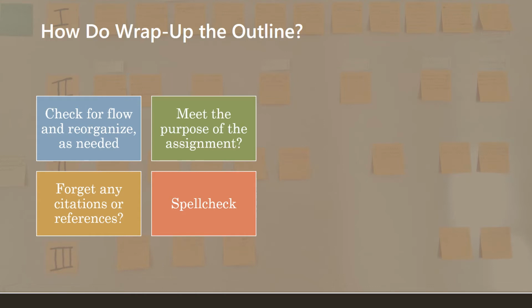You also have to ask yourself, did you meet the purpose or requirements of the assignment? Look at your outline, look at the assignment, make sure they both agree on what needed to be done. If they disagree, fix your outline. Ask yourself, hey, did I forget any cites or references? If so, put them in, because if you forget them now, you'll forget them when you write the essay. Spell check your essay, that's also important.